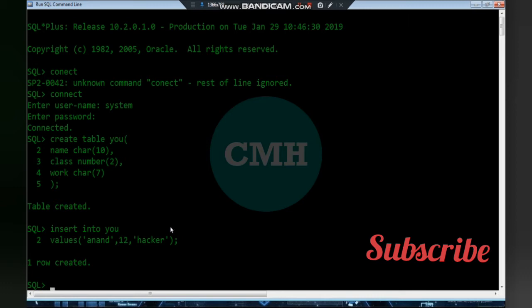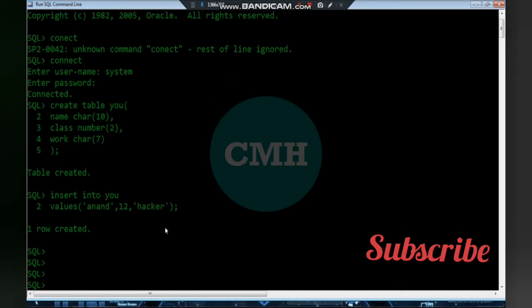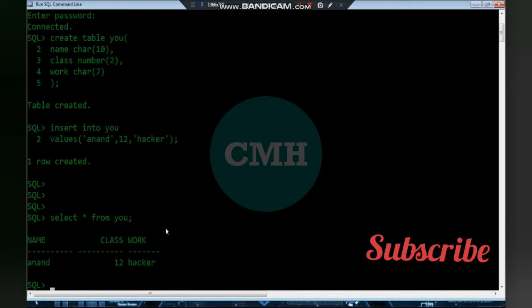If you want to see the table or the columns, then select asterisk from U, terminator, enter. So you can see this is the row.